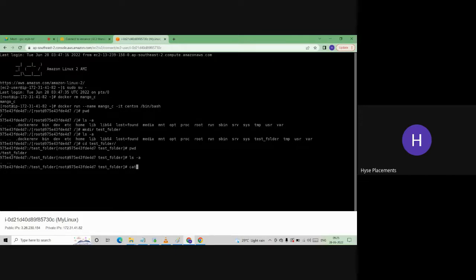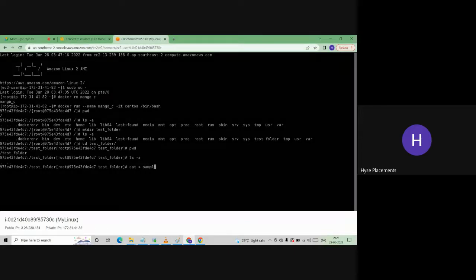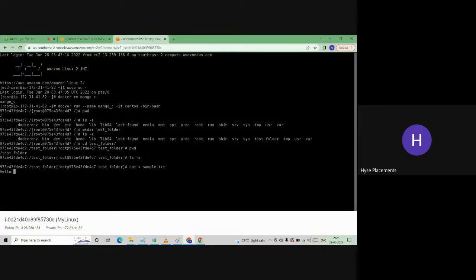Cat sample file, sample.txt is the file name. Hello, this is mango container. Now type ls. sample.txt is created. So now what we have done, guys, we have created one container first. After that, we created one directory, and inside that directory, we created one file. So these are the steps we have done in that container.